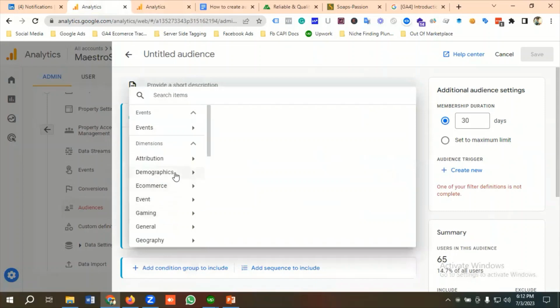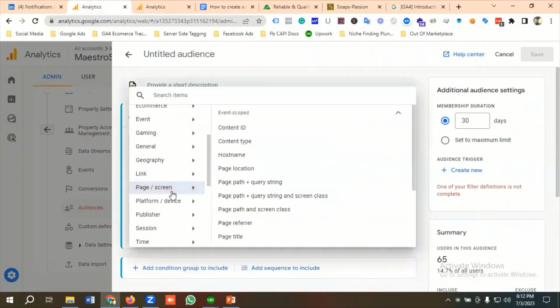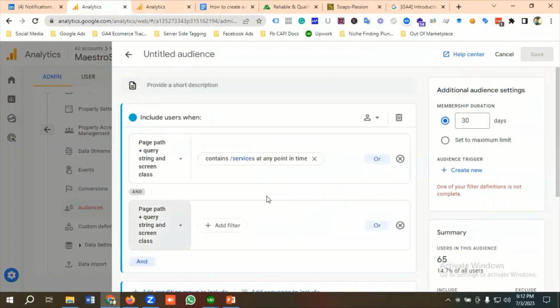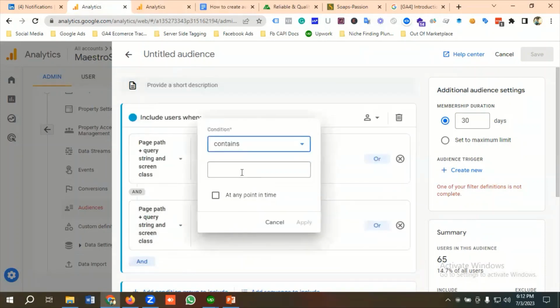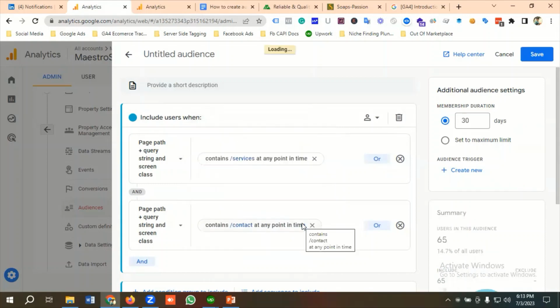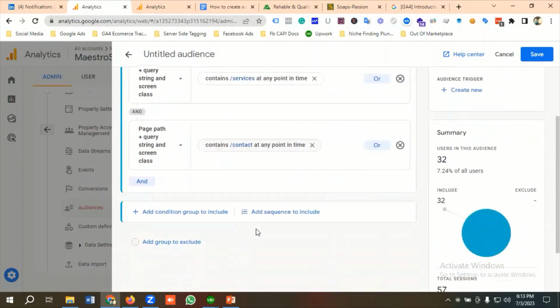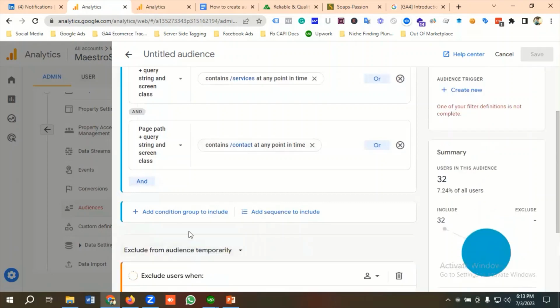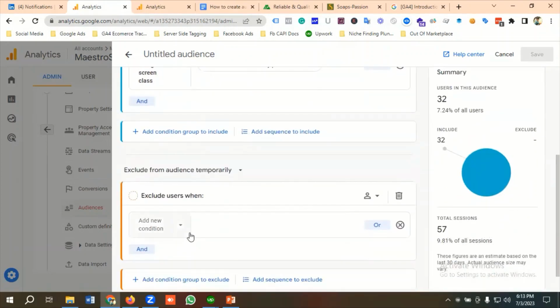And page path, I'm going to click on this one and go to the page and screen section, and page path plus query string and screen class contains contact us page. So currently we have 32 users and I want to exclude those users who didn't make any purchases, or sorry, who didn't go to our thank you page.